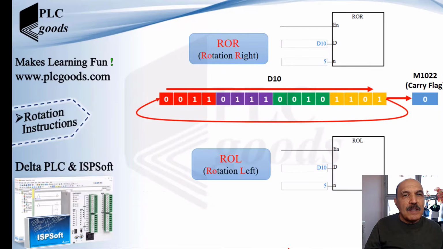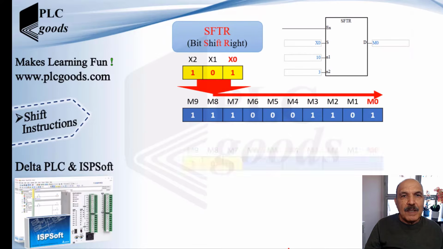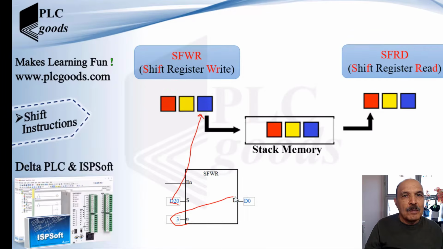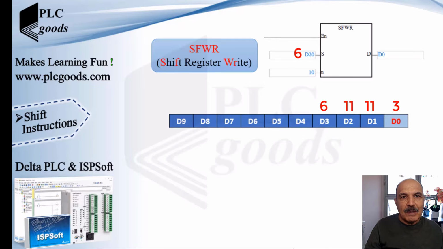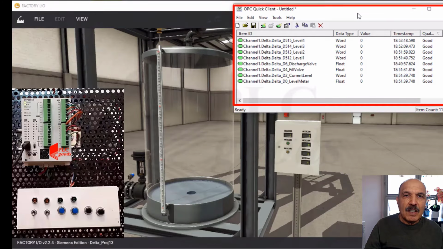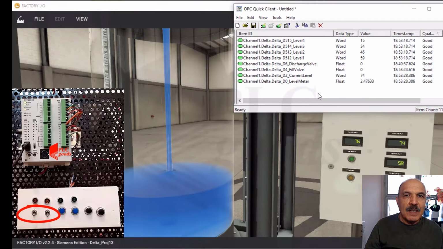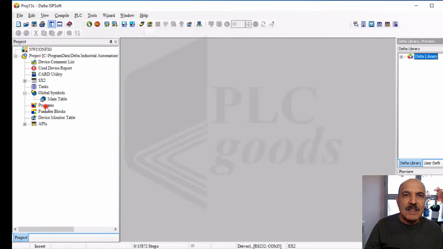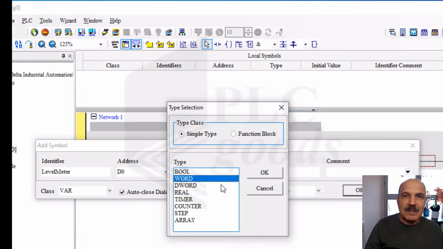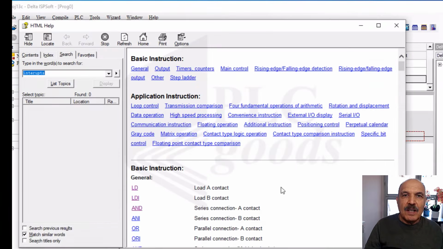The video lesson number 13 examines the rotation and displacement instruction group in PLC programming. It covers basic instructions like rotation right and rotation left, which shift bits in memory, including instructions sensitive to positive pulses. Word shift right and word shift left instructions are introduced.